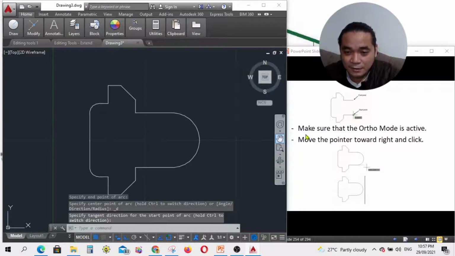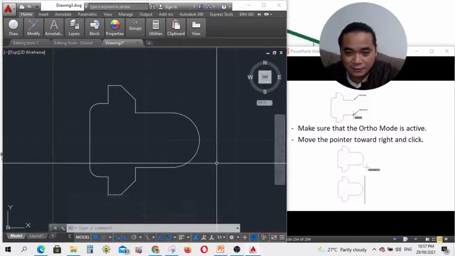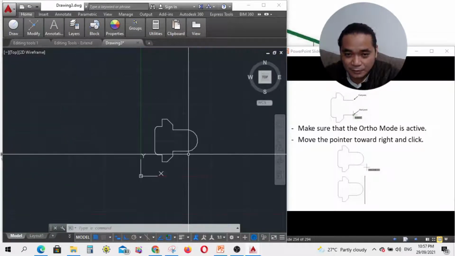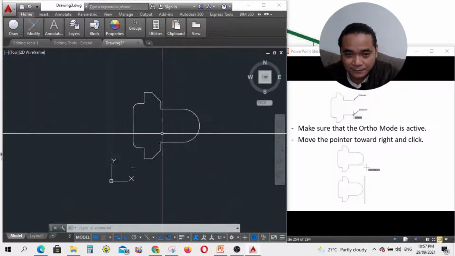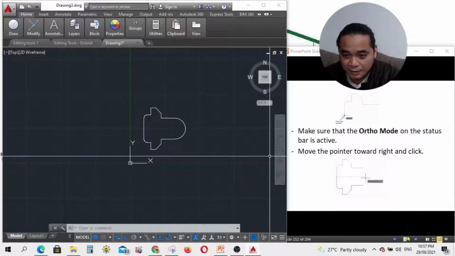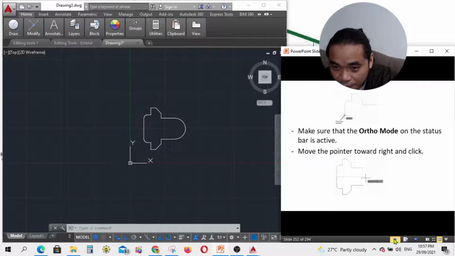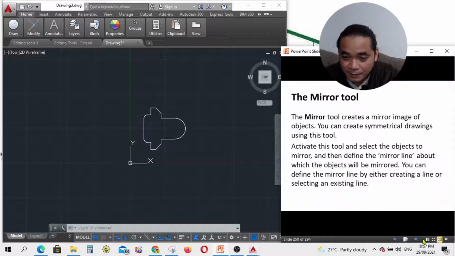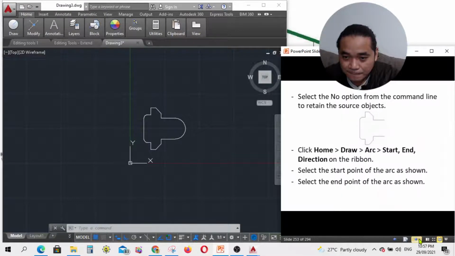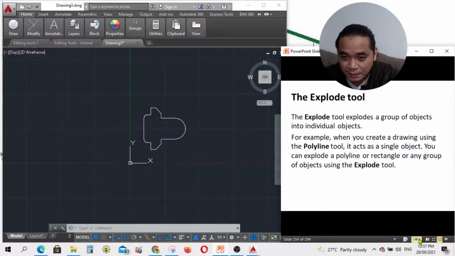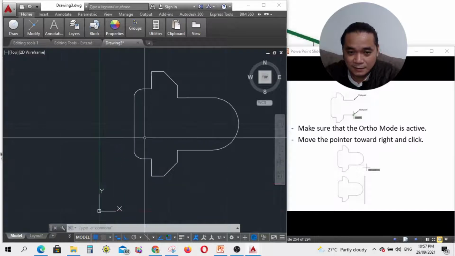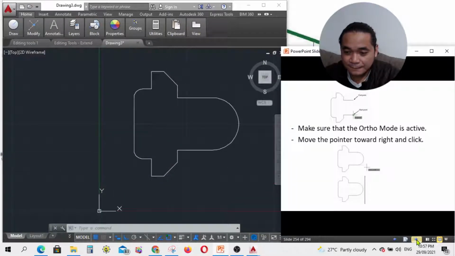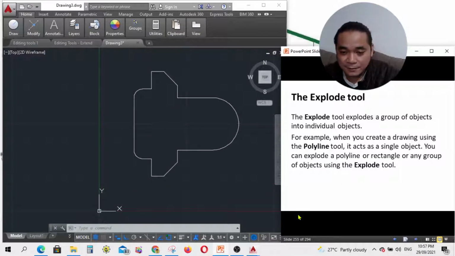Good. Then make sure that auto mode is activated. So it's activated. Move the pointer toward the right. So it's already done. So this is now our drawing. Sorry, let's go back. So it's already done.